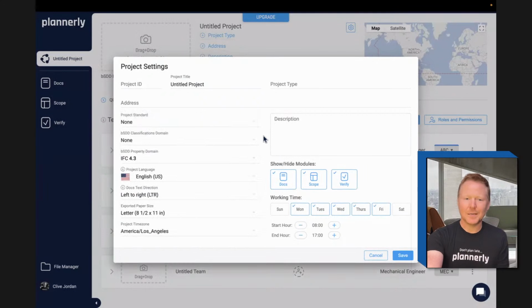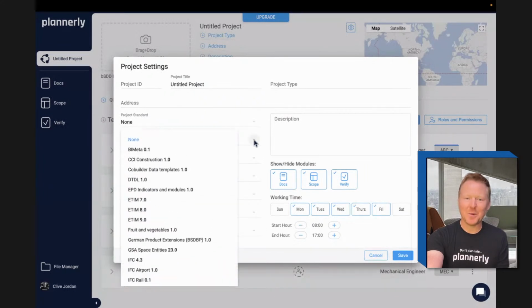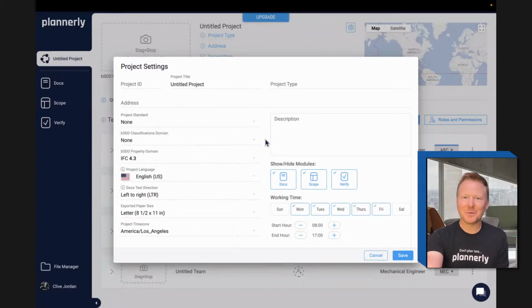So yeah, if history is anything to go by, then the answer should be yes, but I can only promise that we're going to do our best. Well, I've scrolled through Planoly, and there seems to be constantly new standards.